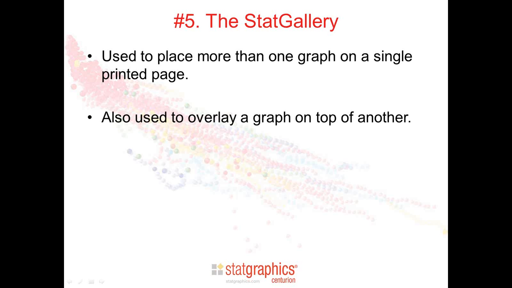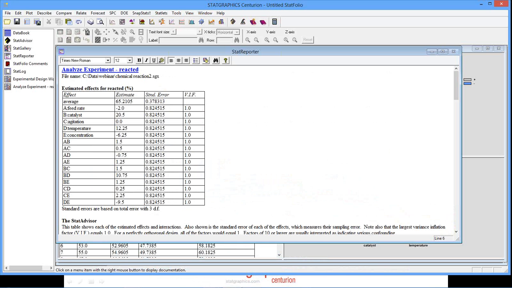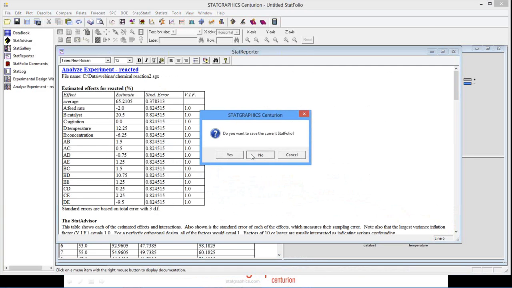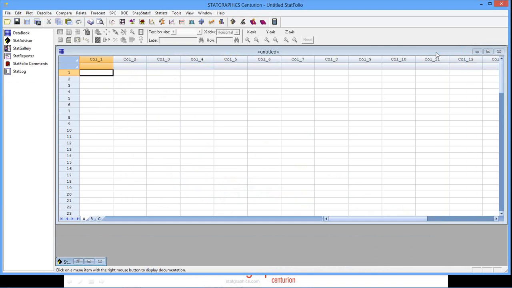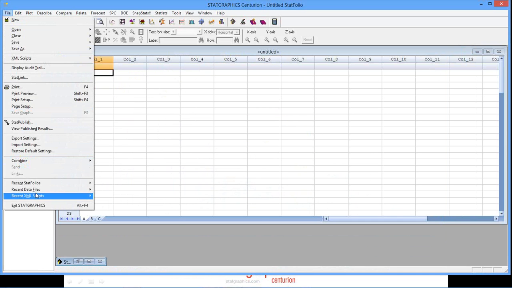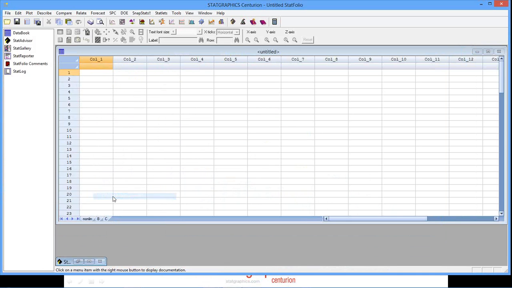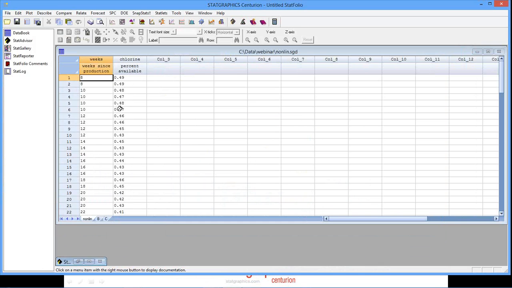For example, let me go back to StatGraphics. Let's close off this particular data file. Okay. Close that all off. Minimize the StatReporter. And now open another data file. This data file is going to be called Nonlinear. This is a data set actually out of a book by Draper and Smith called Applied Regression Analysis.